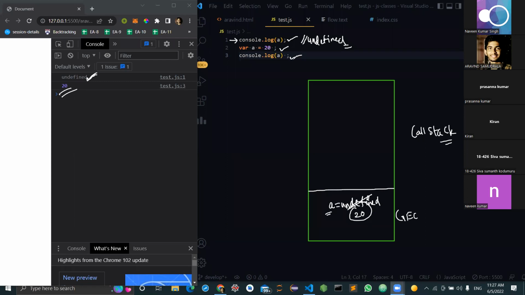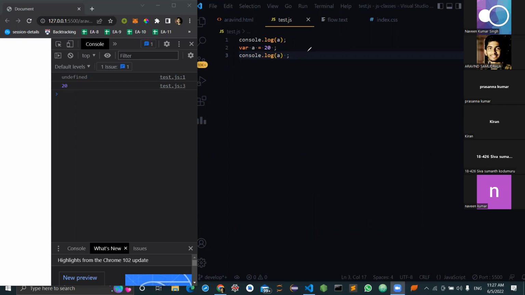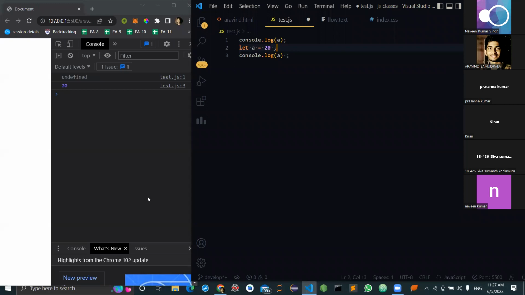So this is what hoisting is, and let me show you some more examples also. What if I declare it with the let keyword? Since when we are declaring with the let keyword, what will happen? It will not be hoisted.